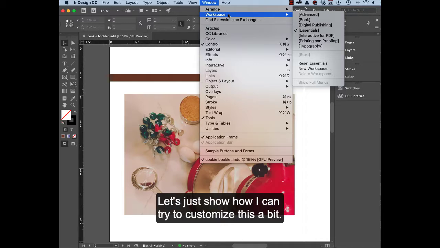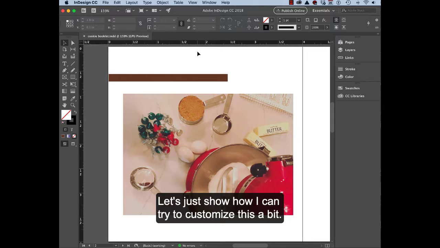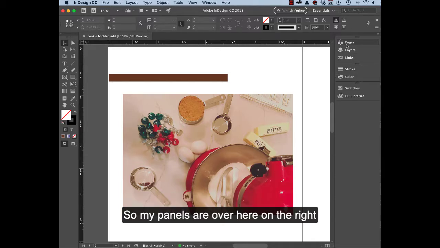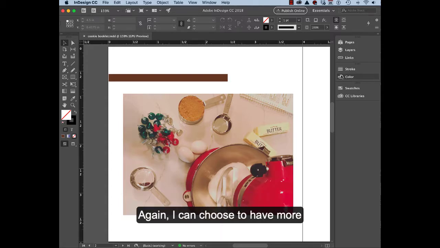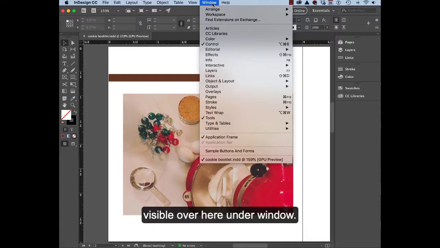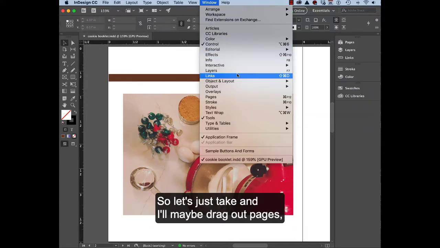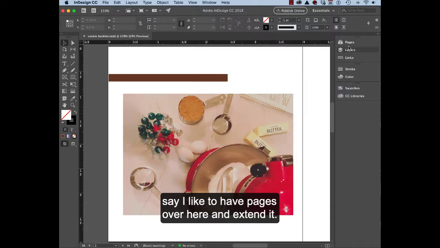Let's just show how I can try to customize this a bit. So having the tools 2 up on my toolbar, and specific panels up. My panels are over here on the right, and I have just a few visible at the moment. Again, I can choose to have more visible over here under Window. So let's just take, and I'll maybe drag out Pages. Say I like to have Pages over here and extended.